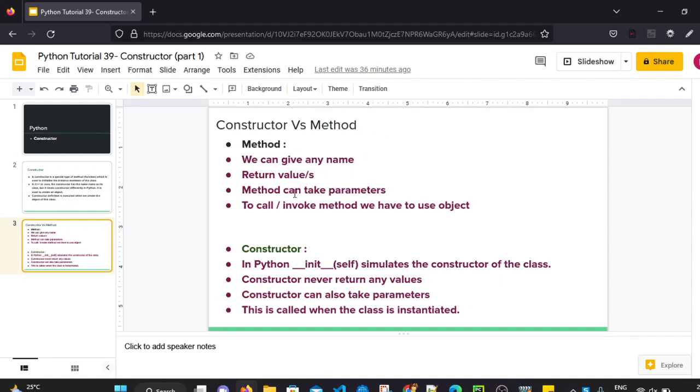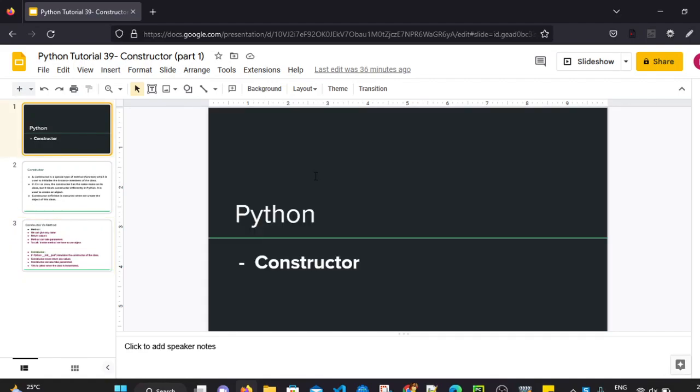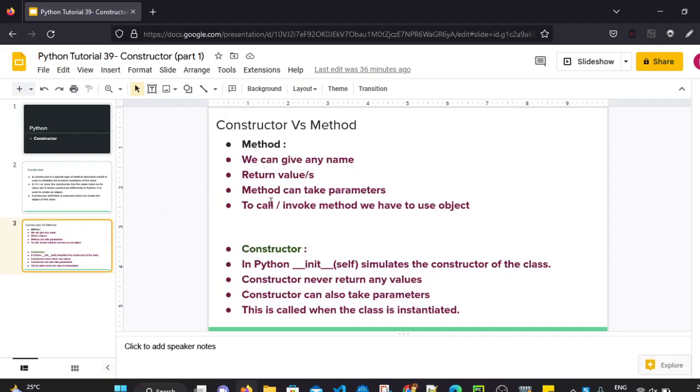So for a method we can give any name. Whenever we create a method we can give any name to it. And a method will return some values. Method can take parameters or arguments as well.